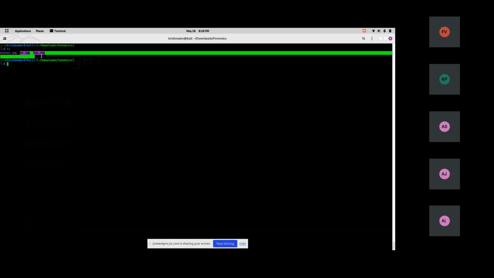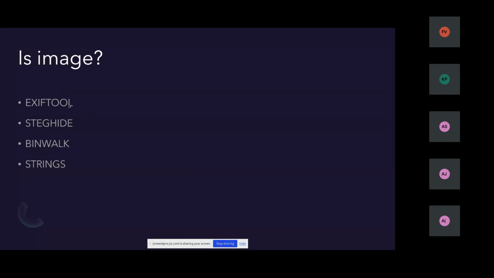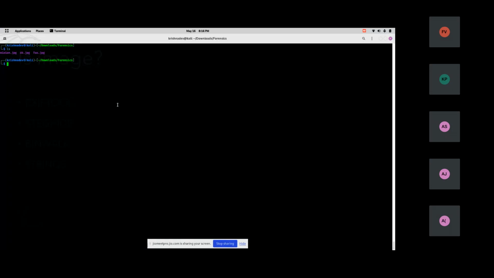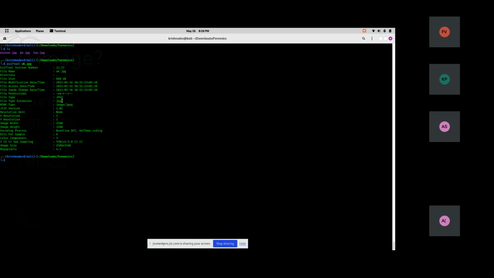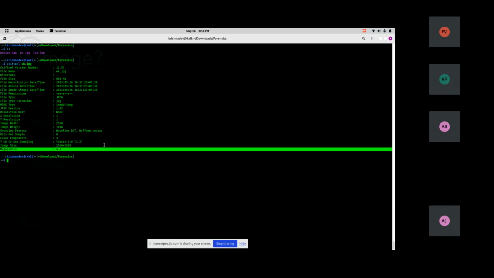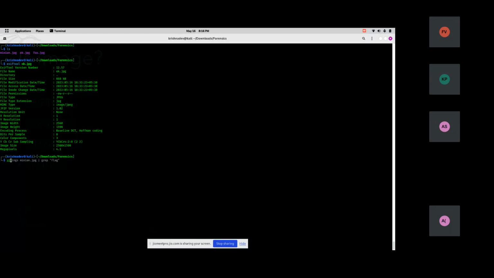We can see ok.jpg. So what we're going to do is a step-by-step analysis. First one, exif tool. I will use the exif tool now. exiftool ok.jpg. So you can see here the information is just basic. There is nothing interesting here. So we will move to the next tool, steghide.